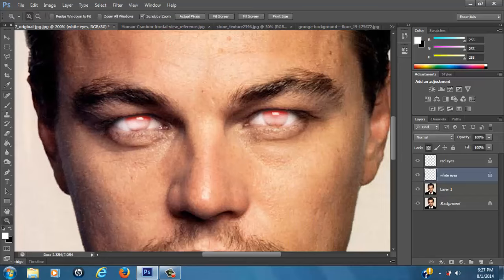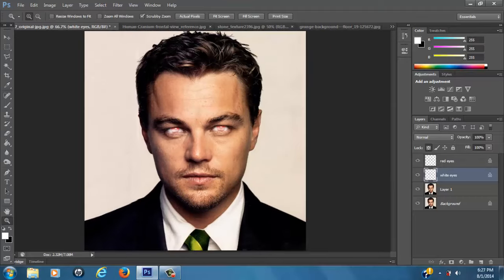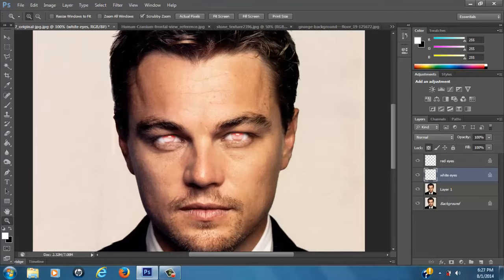Alright. So now let's zoom out a little bit. Hold down Alt with the zoom key to zoom out. So you got kind of the blind eye look.